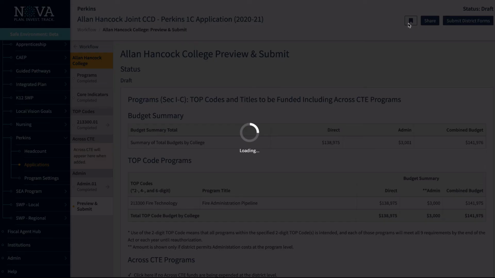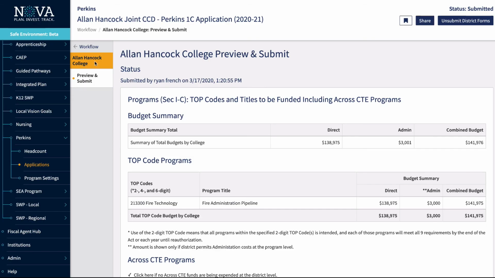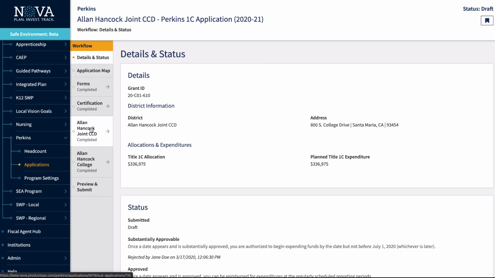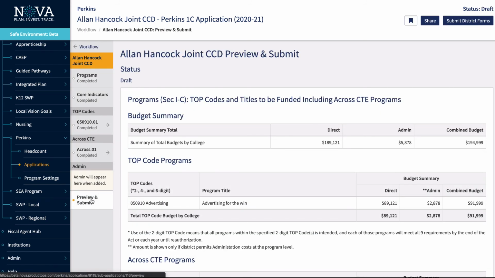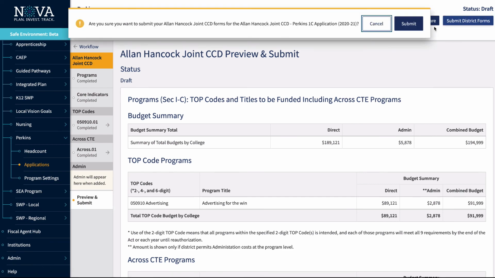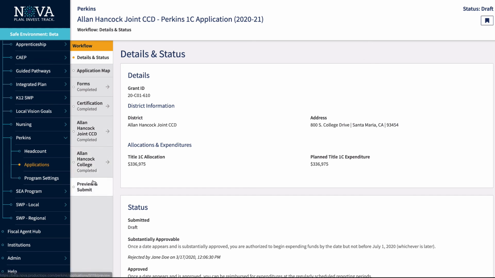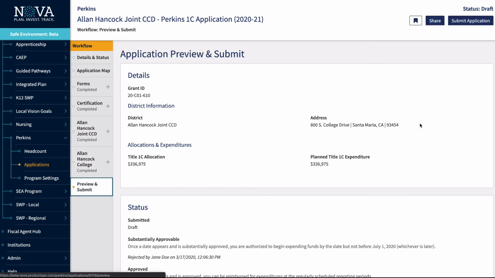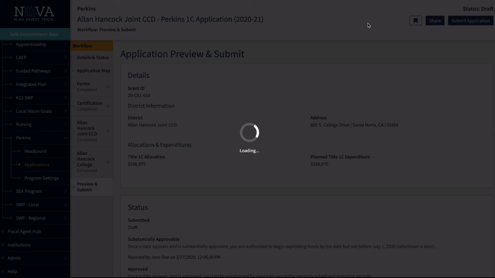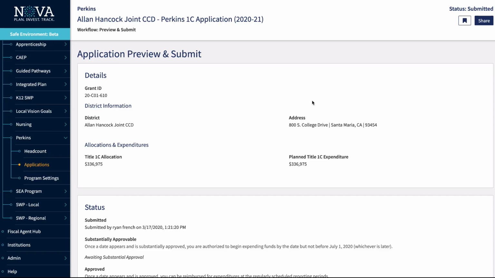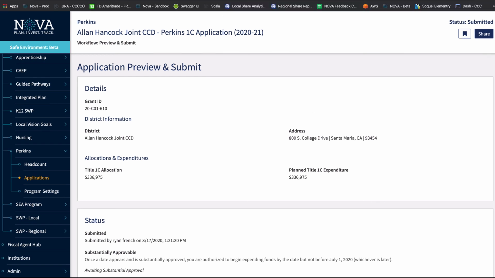Click the submit button, and we have completed our district level forms. Allen Hancock has the same thing here. They are already done. I'm going to submit their forms to the district. And then our final step would be the district program manager would submit the overall application. And that completes our Perkins application for Allen Hancock Joint CCD.